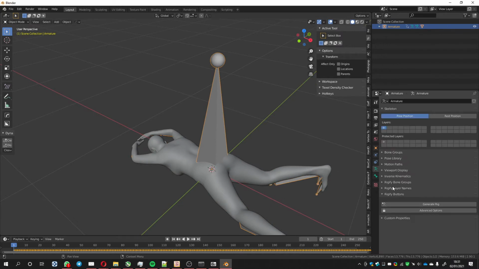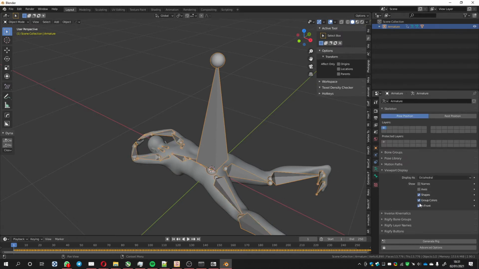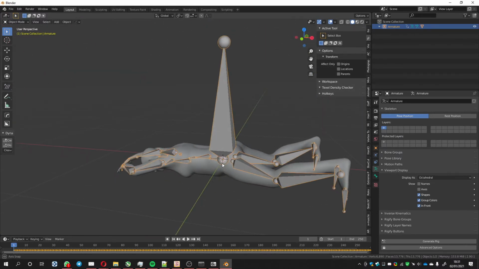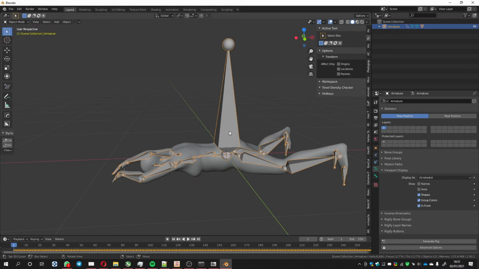We can see it in Viewport Display. In front, you see that it makes much more sense, but the position of the body is not interesting. But we can fix it by doing this.